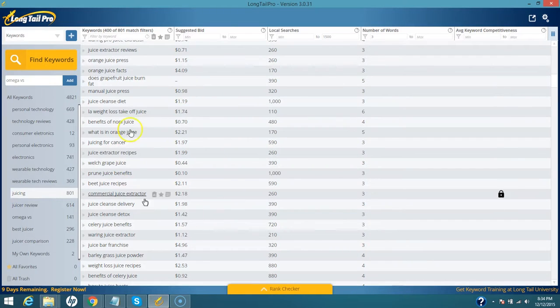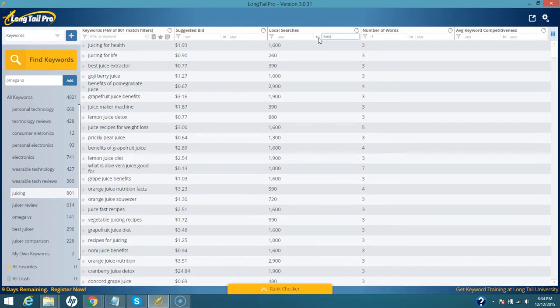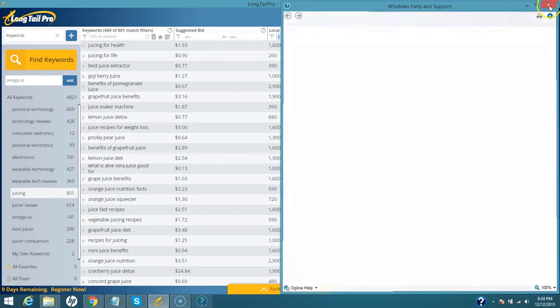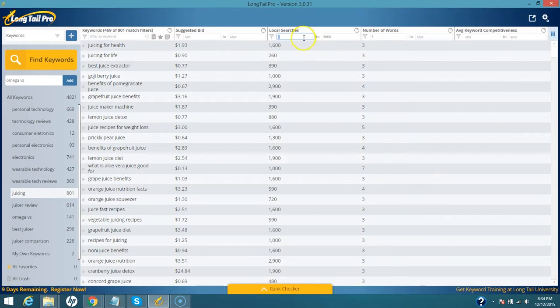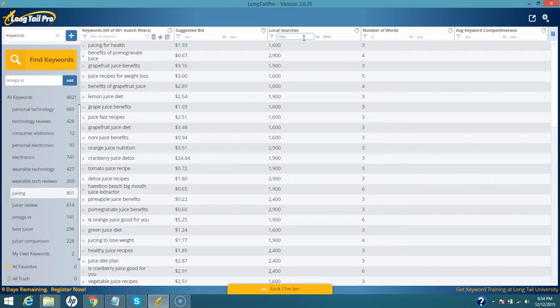Okay, so I usually just jump in here to Longtail Pro, and the first thing you can do is bump this number up a bit. This is local searches. Let's go to 3,000. Okay, so let's look for things that are around 3,000. We can even say about 1,500 to 3,000. And of course, you can go higher than this if you want to.